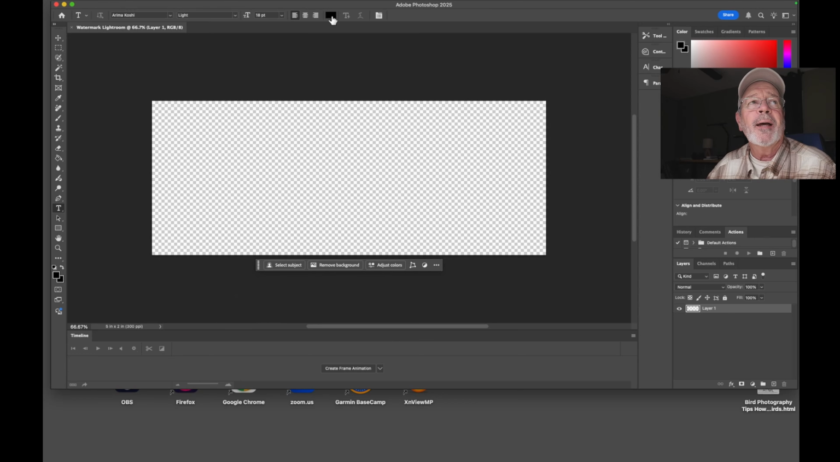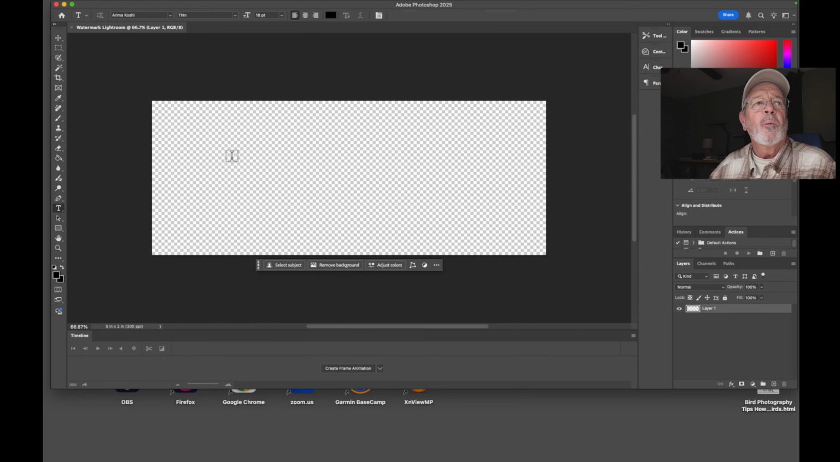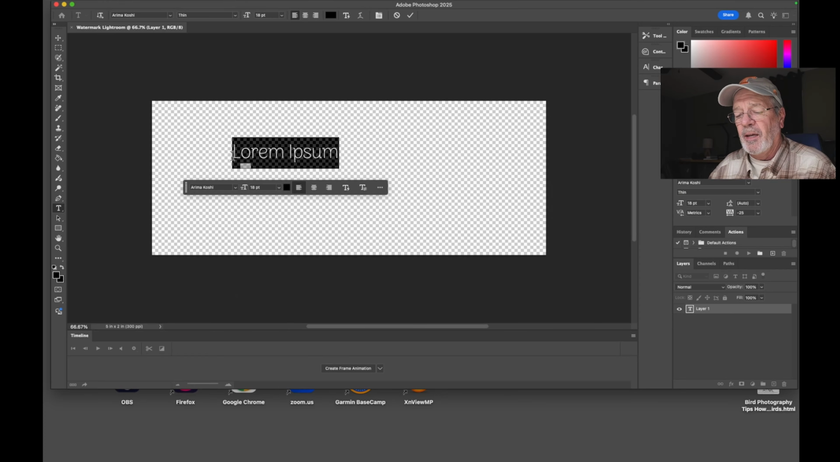So now we have black text, and you can choose whatever font you like. I kind of like this Arima Koshi. It's a font that I have found, but you can choose any that you like. It can be Tahoma or Arial or Calibri or Helvetica. You choose what you want. I kind of prefer this one right here. So we're going to select that font. We're going to click inside the layer box here, and we're going to type in my name.